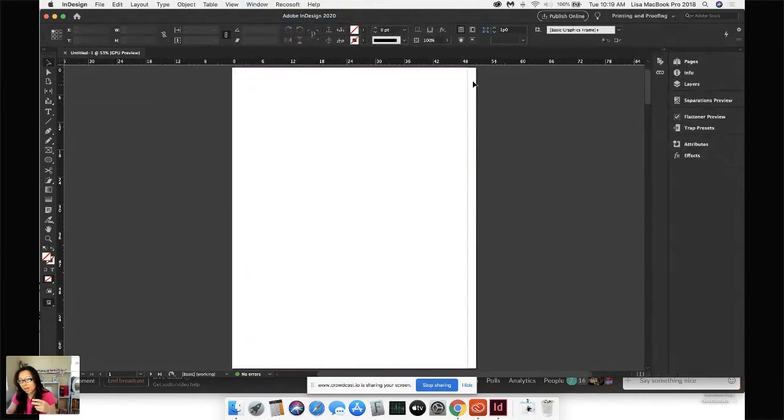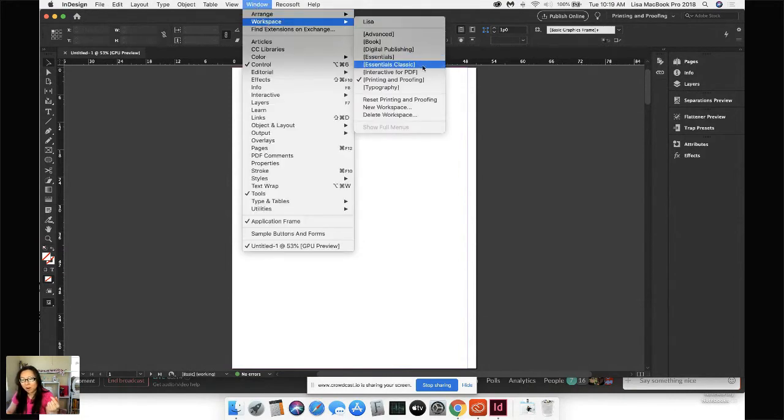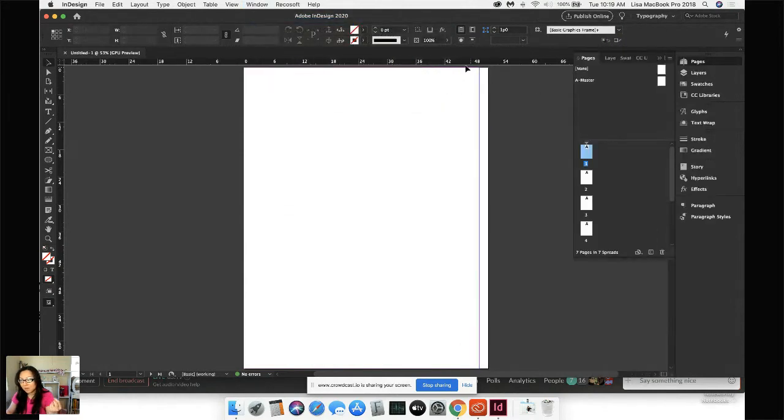Here's printing and proofreading. Honestly, I've never used it. It sounds like it would be something useful for planners, but I think it's probably more useful if you are doing a magazine or you're a book publisher. And over here is typography. So, test these out, see kind of what you like.